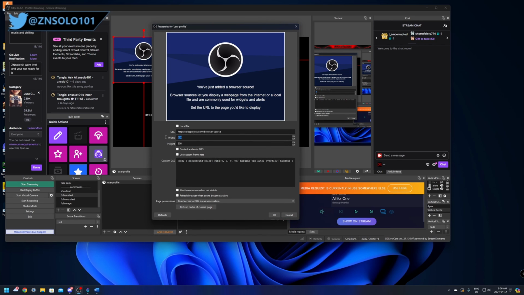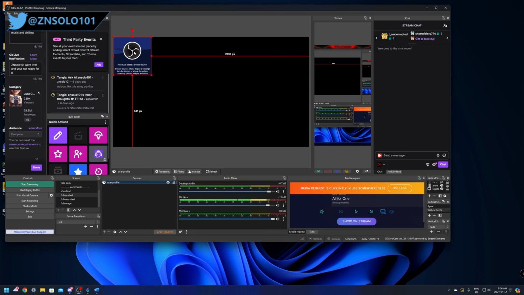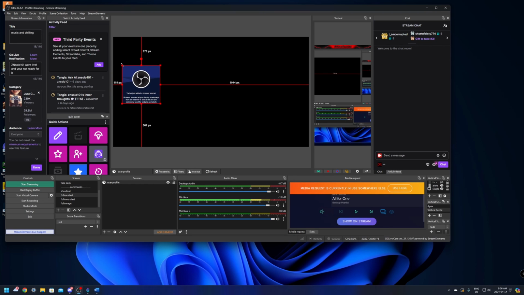Now we don't need to do anything in here. I'm going to make this here 500 by 500. Shut down source when not visible, refresh browser source when becomes active, and click OK. Like I said, we're just going to leave it like this. We can resize it and change it later on.